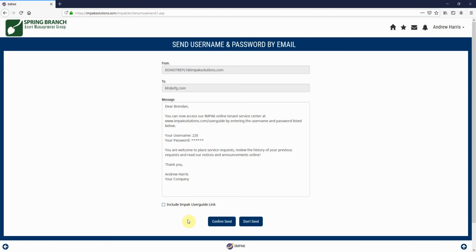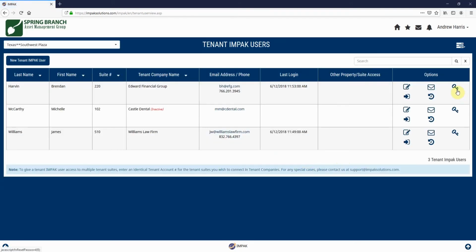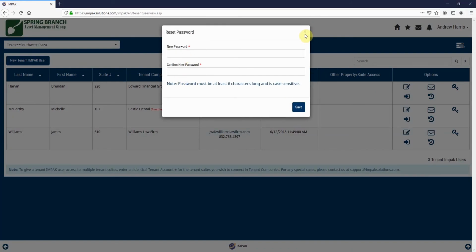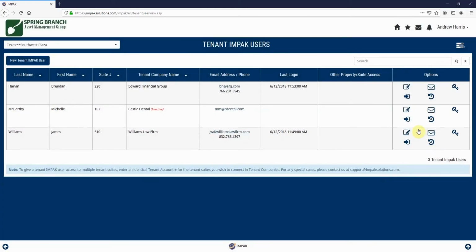You can also include the Impact User Guide link, which is a link that's going to contain the tenant user guide. The little key is to reset their password. You don't need the current password to reset it. All you have to do is create a new password, and that's going to override their old one.